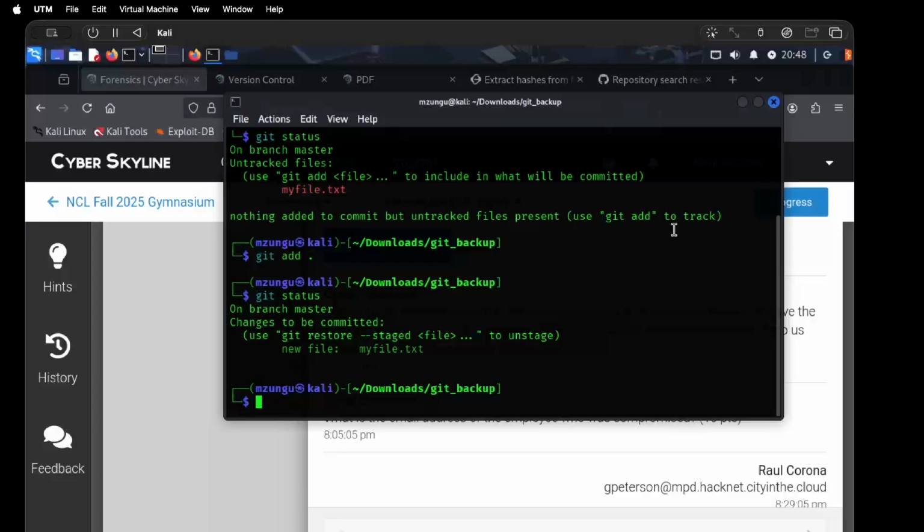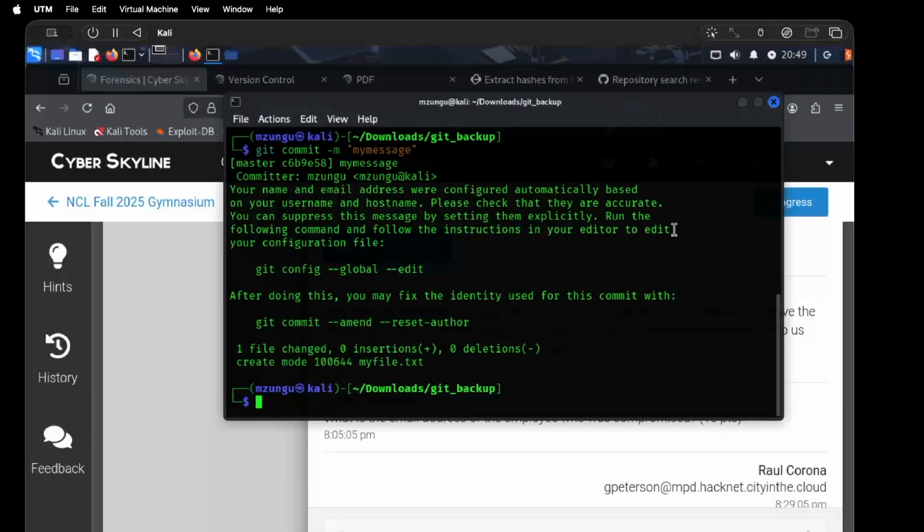Now do a git commit, space, dash m, and then space, open quote, and type anything, like my message or my file. The commit means that you want to add the file to the GitHub repo, and the dash m means that you add a message to know what you are doing. So just enter. You see one file changed.